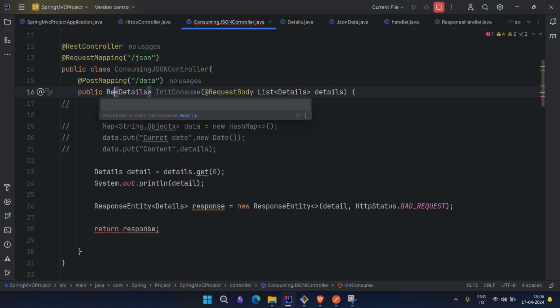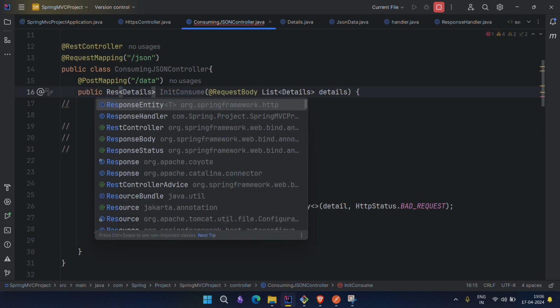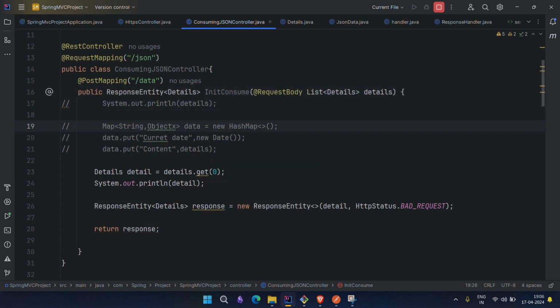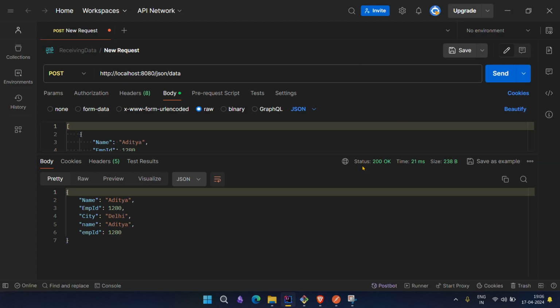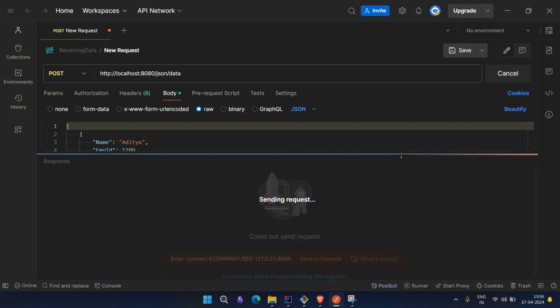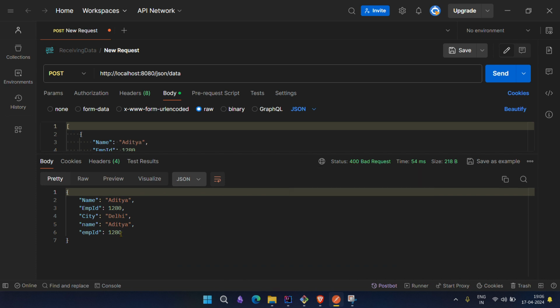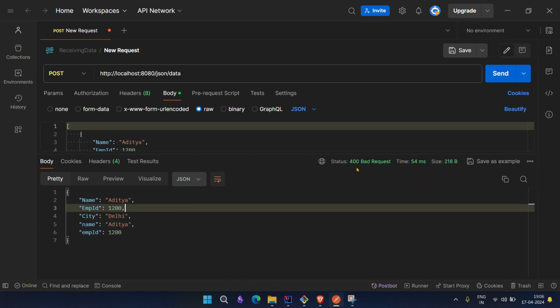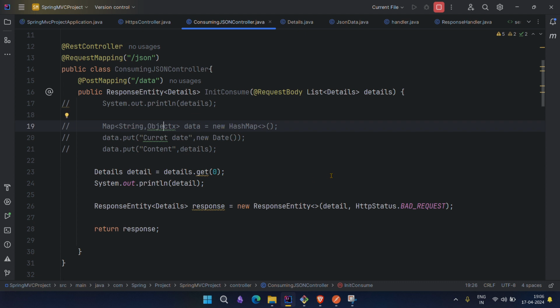I think here also we need to type response entity, right? So I think that's fine. Let's try to run our program and send the request. So still OK. Send it again. Okay, we are getting the data, but we have customized our HTTP status. So status code is 400 bad request. So that's how we can customize the HTTP status code by using response entity.